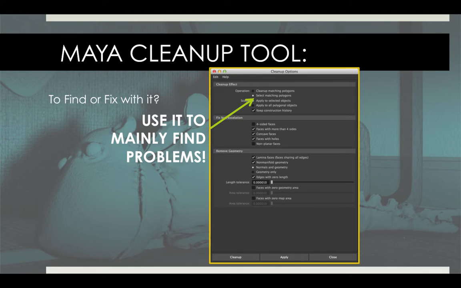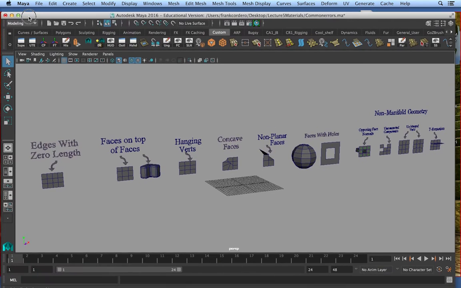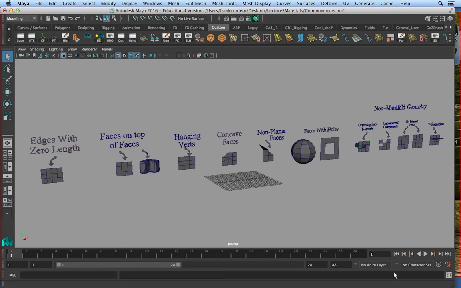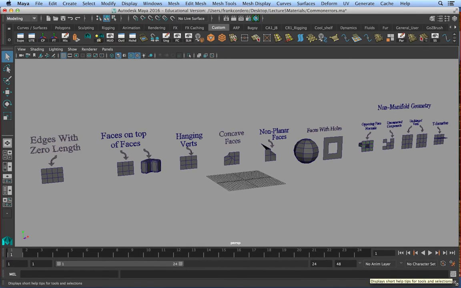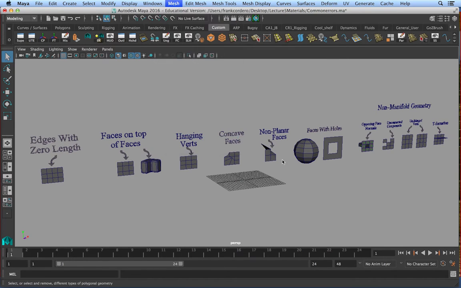All right. So now that we talked about the issue of problem geometry and why we should worry about it, let's get on the ground and be more practical on how we can use Maya and the toolsets to make sure we can handle these issues as they come up. So we're going to go to Maya, and I'm going to show you each of the kinds of issues that we've checked off on the cleanup tool.